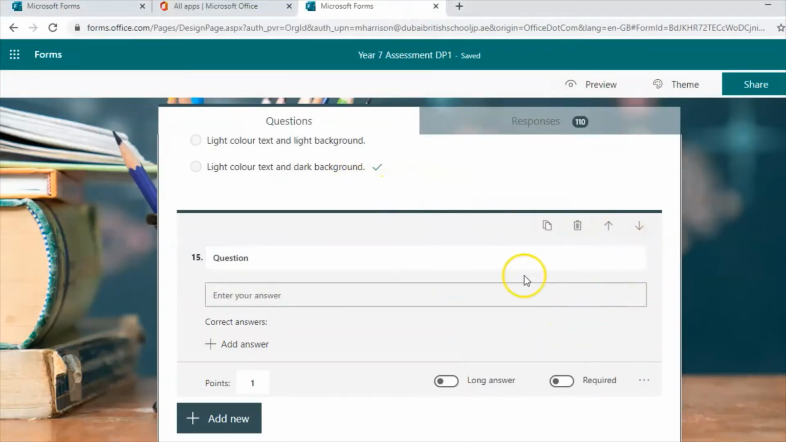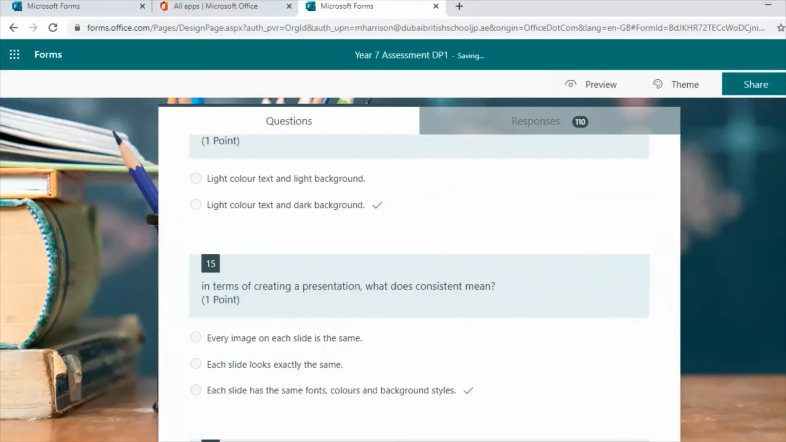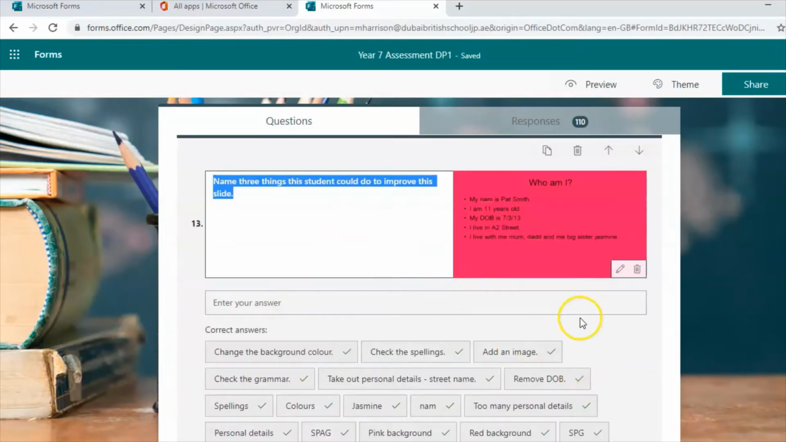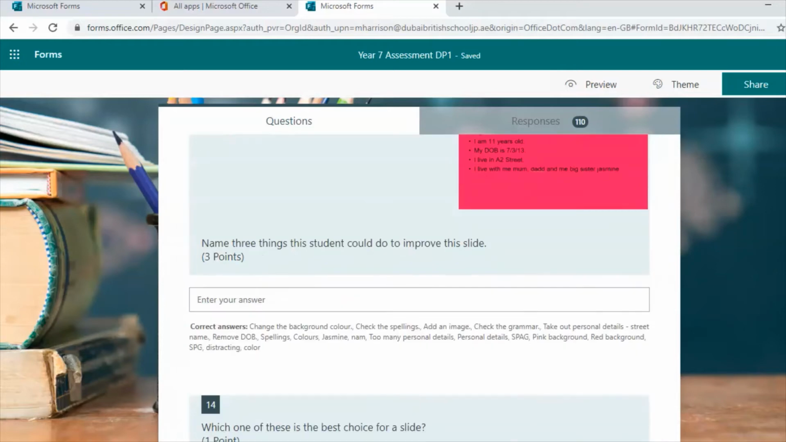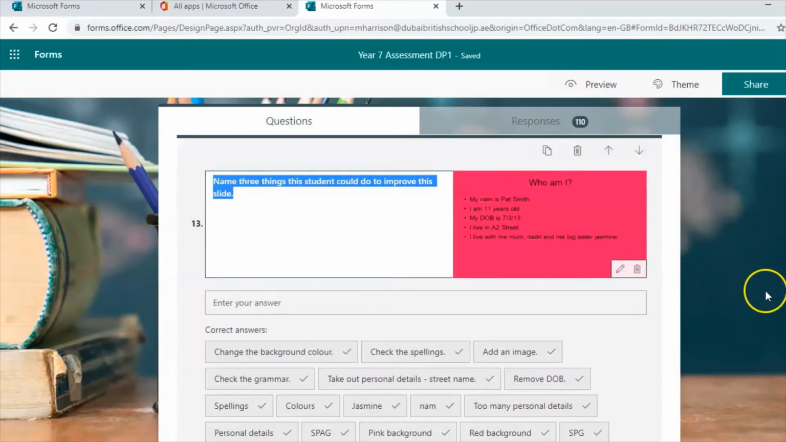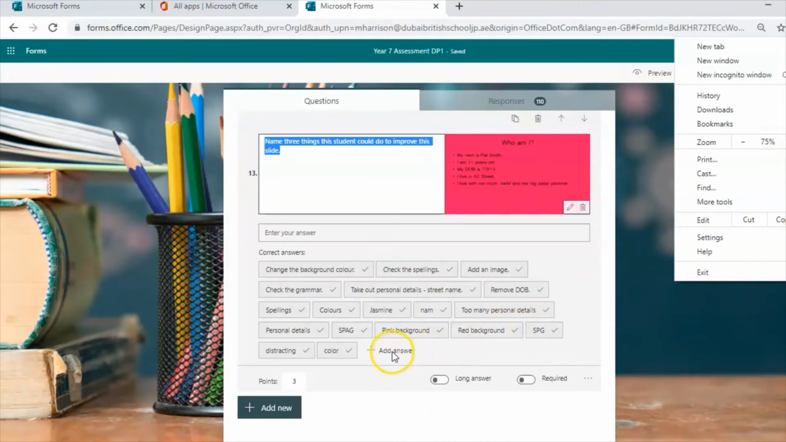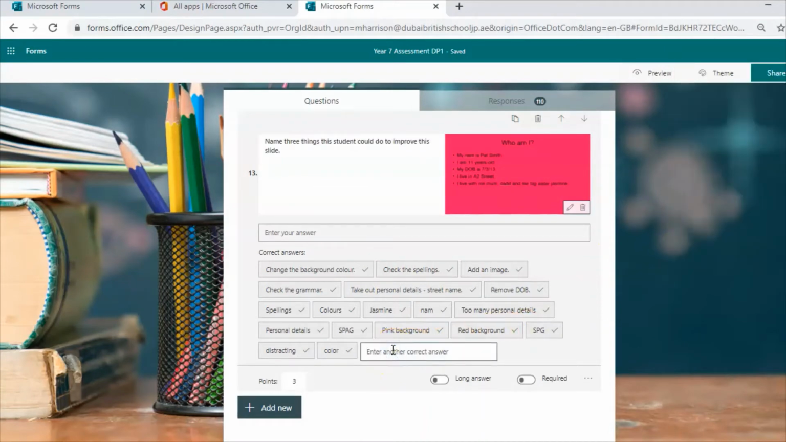Now, once I've done that, if I just go back to this, I've given the students 3 points for this question. Now, because this is self-marking, I want to put in some potential responses, and if the students wrote any of these, then they would get a mark for it. Now I'm just going to zoom this out just to see this fully here. So I click on add answer here and I can add some more potential responses.